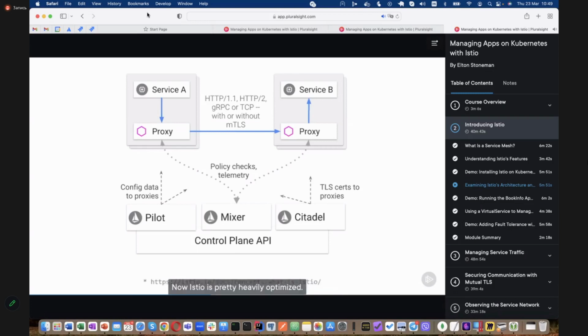Now, Istio is pretty heavily optimized, so things like the configuration data and the TLS certs are all cached as heavily as they can be, but Mixer can be quite an expensive component because potentially it gets called with every single network call. So Mixer can end up using a lot of CPU, and that brings us back to our point that there's a cost of using the service mesh.